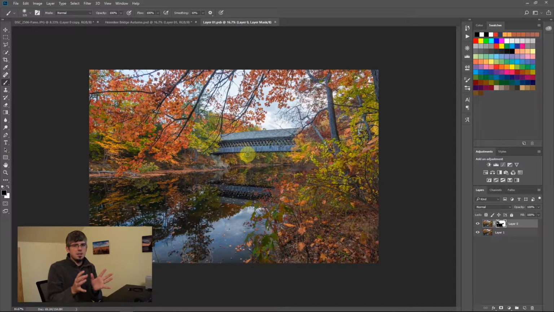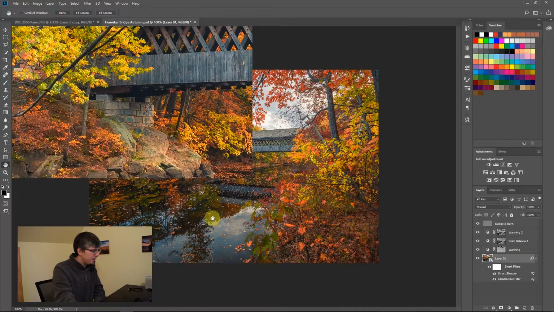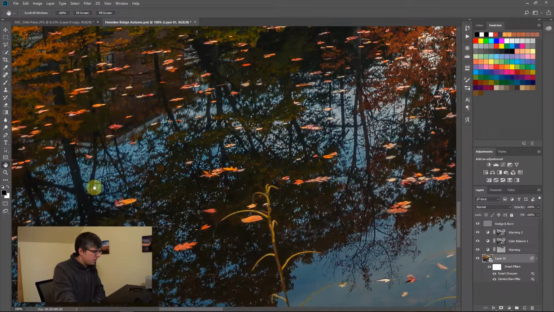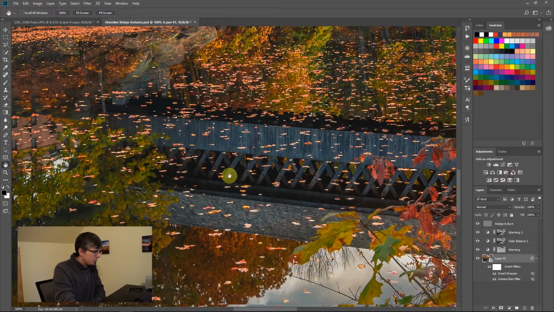So what it's doing now is updating the smart object that's used over here in this file. Close this. And so it's updated that smart object. And now if I zoom in, you can see that that has been corrected. All of that ghosting is now gone in all of those areas because I've corrected it and I don't have to worry about that anymore.